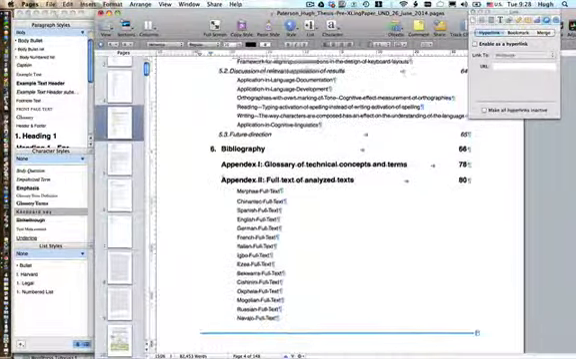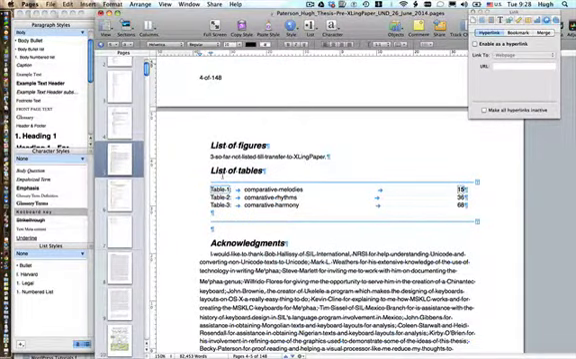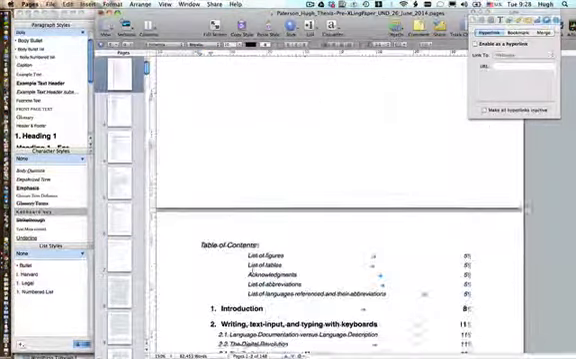That's how I would approach creating a second list that kind of mimics the behavior of this table of contents.